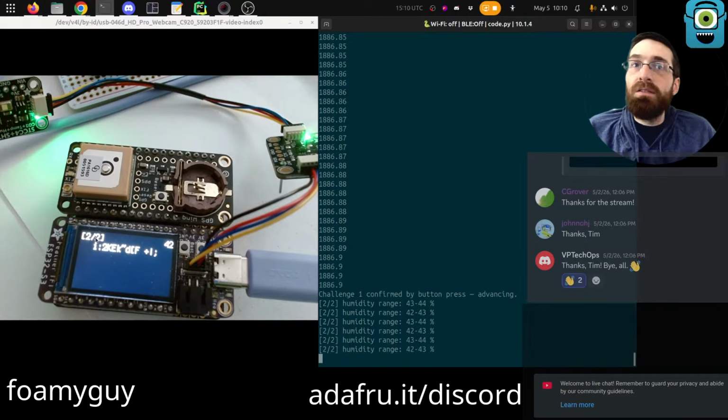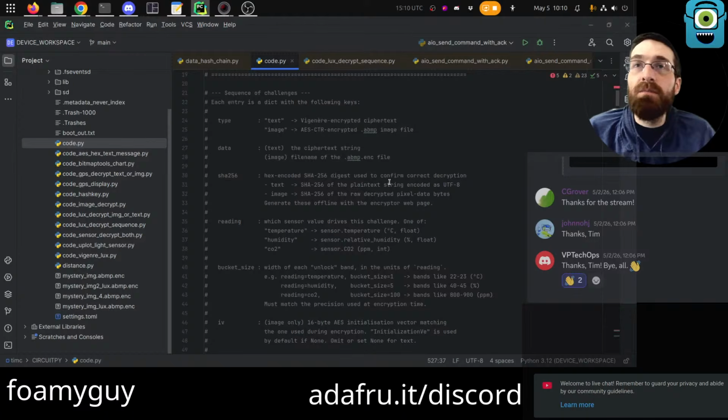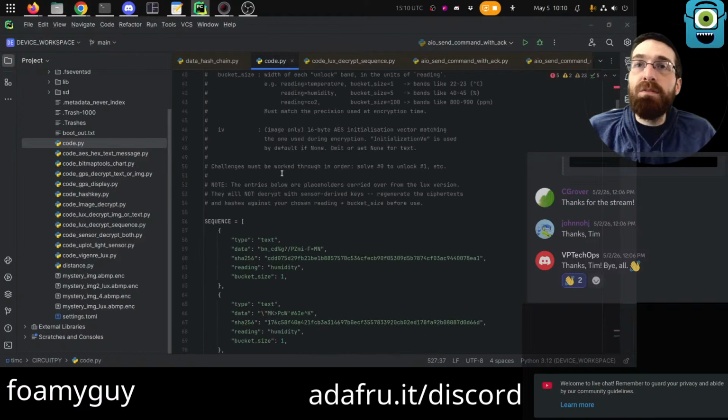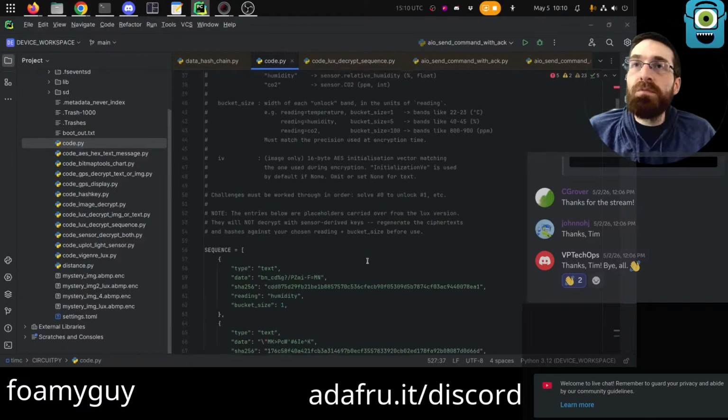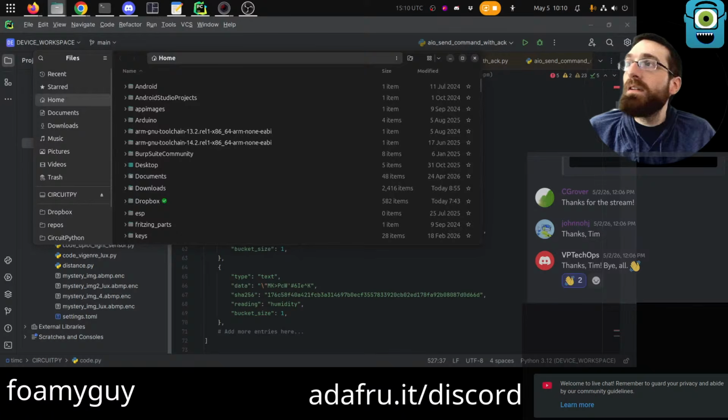You can set up more than 2 if you want. Oh, we actually did drop to 42. If we manage to dry it out 1 more %, we should be able to decrypt the second one. But the way it works sort of from the user's perspective is you have, let me load up the page for it as well, actually.